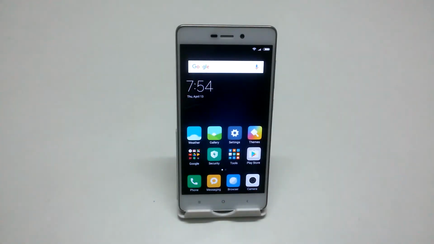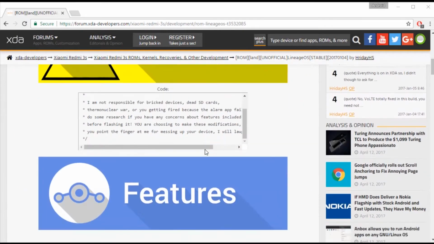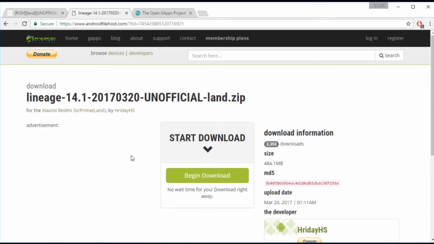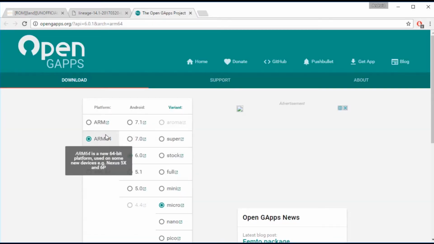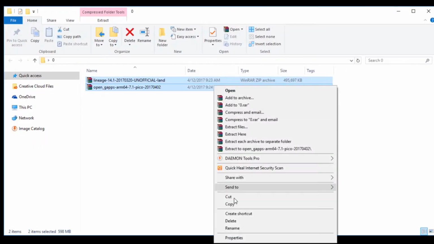For that, you need an unlocked bootloader with a successfully installed custom recovery. Then you need the Lineage OS 14.1 ROM and the Google GApps file. All download links are available in the description below. After downloading those files, transfer them via USB to your device's internal storage.